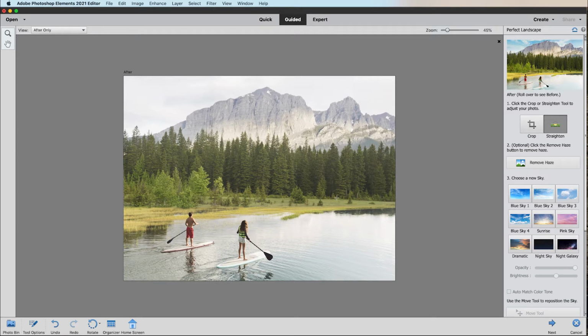Another common problem with landscape shots is that they tend to be hazy. So in step 2, we click the Remove Haze button, and Photoshop Elements figures out where it's hazy and gets rid of the haze, and also adjusts the color and contrast so it looks just right.